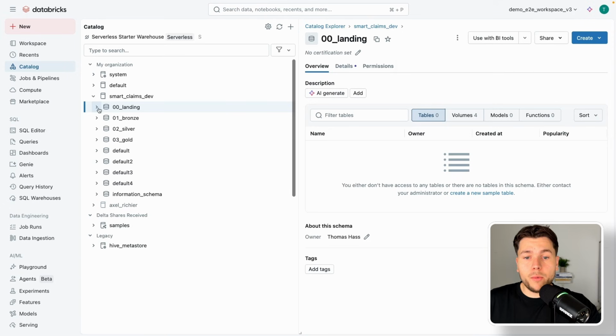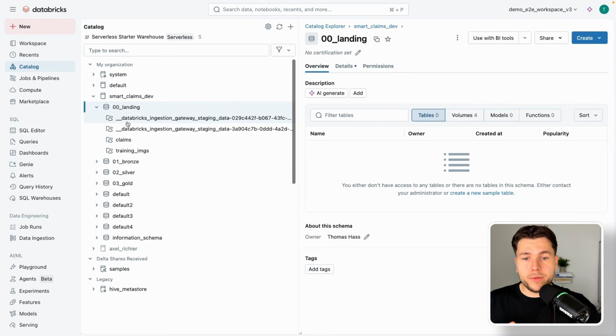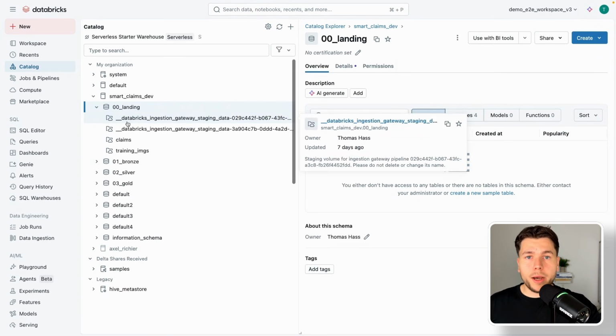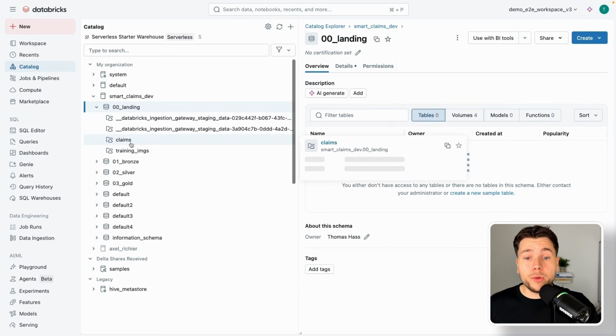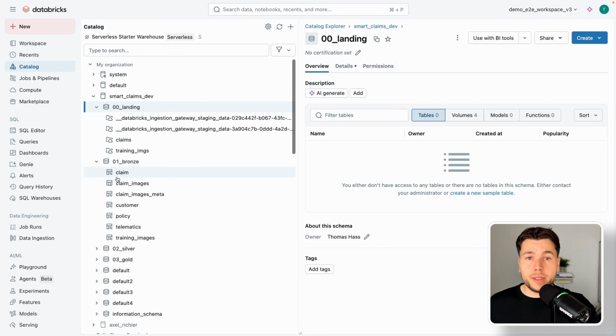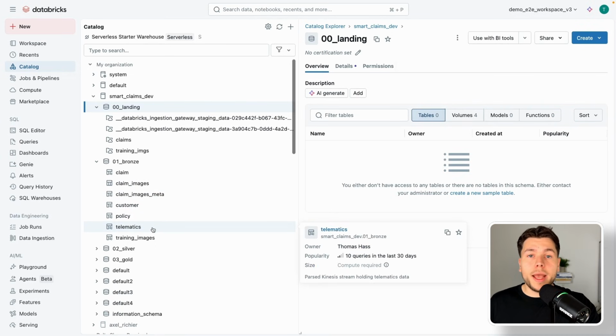So let's quickly check maybe again what we have already here. Within the landing schema, we have all the volumes, right? So here we have the volumes that were created by our ingestion gateway to ingest the SQL Server data, as well as the volumes that we created to upload the images. And then in Browse, we created all those different tables for the claims, for the claim images, for the customers, policy, telematics, and all of that was ingested in the previous parts.